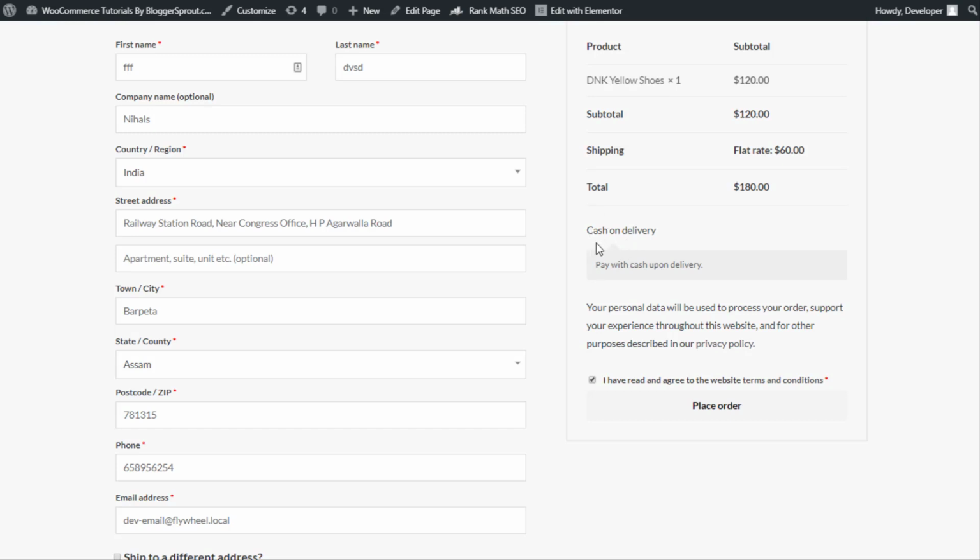The only difference is that the cash on delivery option would be removed, and you will get an option to choose between PayPal and Stripe. So it will remain the same. Just after clicking place order, you will be required to put in your credit card or PayPal credentials, and the amount would be deducted from your account.